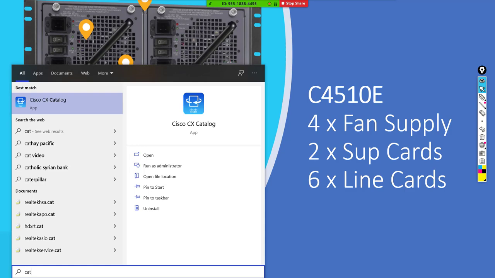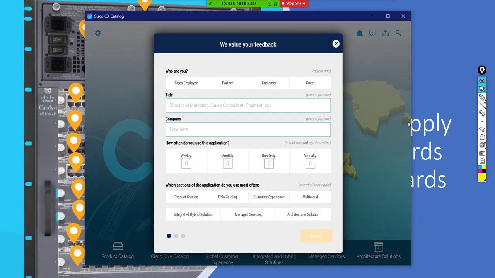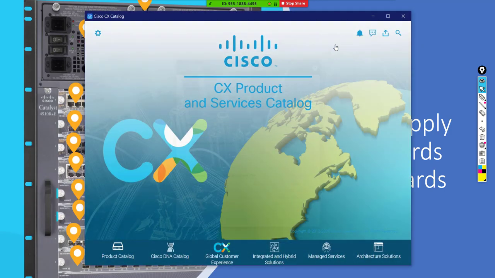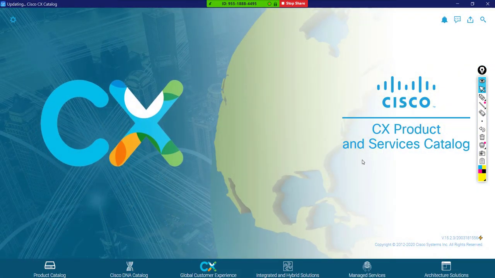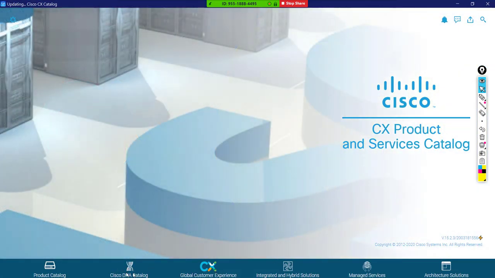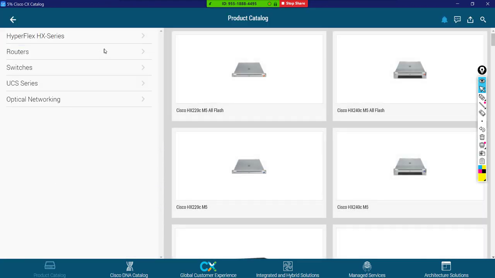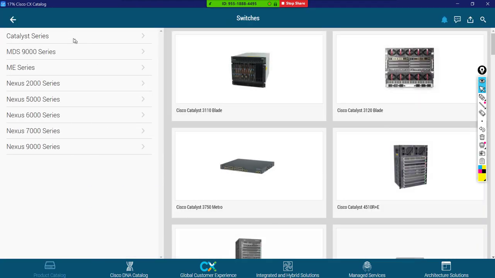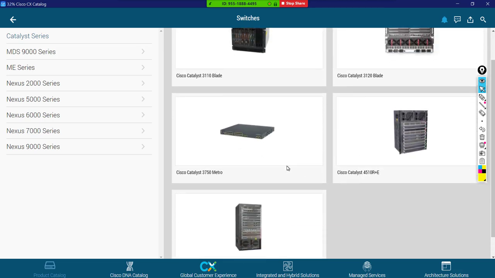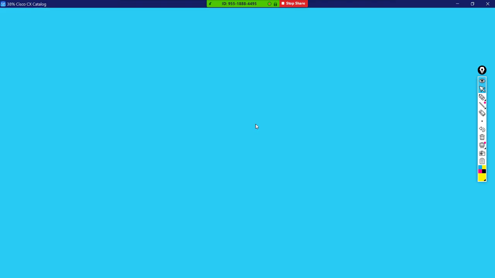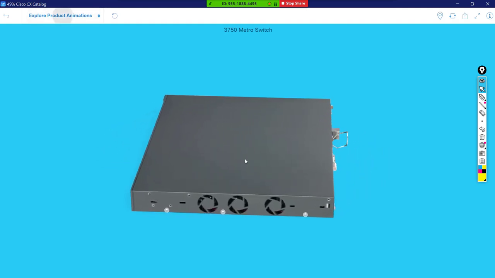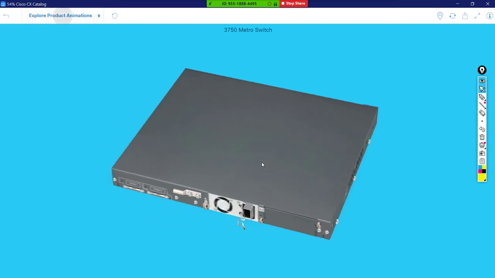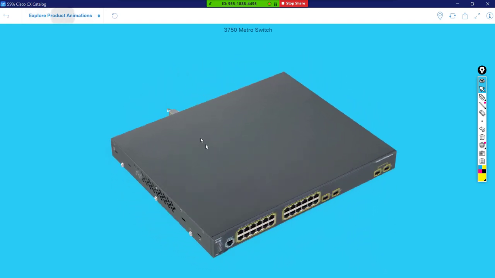I'll show you one more interesting thing. You can also download this software from the internet. It's called Cisco CX product. If I click on the product catalog, go to switches, then Catalyst switches, I can see multiple types of switches. This was the first switch which I just showed you. It is just a basic switch used to connect multiple end users like computers.